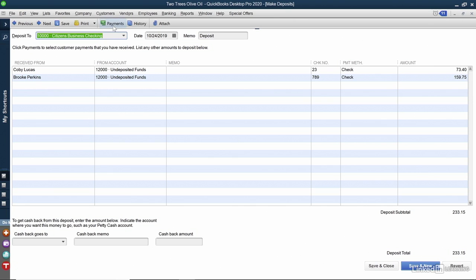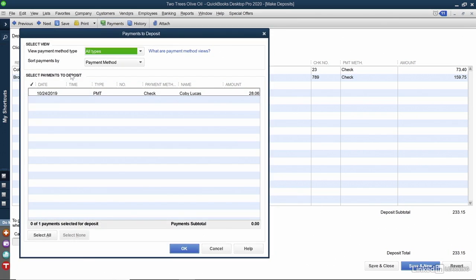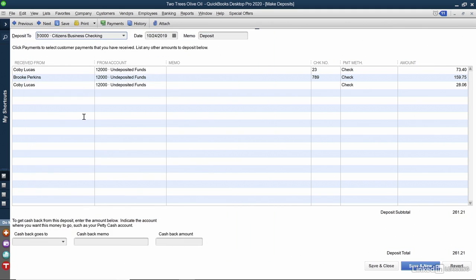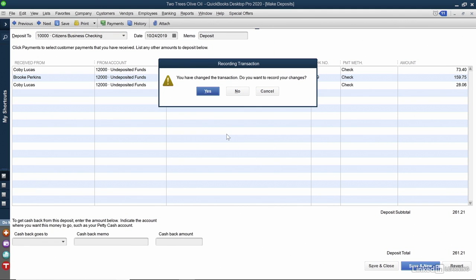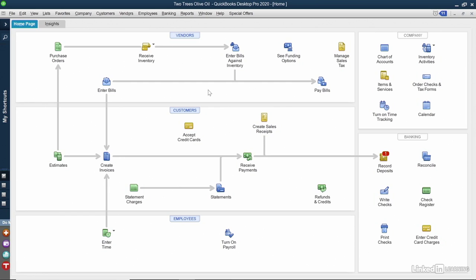I'll click Payments from the top of the screen. Here's that additional payment that we saw on the first screen. This time, I will place a check mark next to it and click OK. It's going to get added to this particular deposit group. I'll click Save and Close. It's asking me if I want to change the transaction. I'll say yes. Now, my check has been added to that deposit subtotal, bringing up the total to the correct amount that I deposited into the physical bank. Now, everything's tidy, everything's accounted for and fixed.